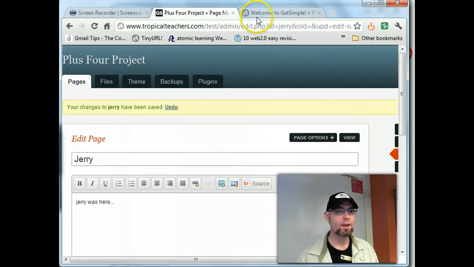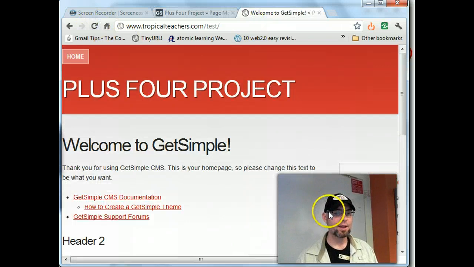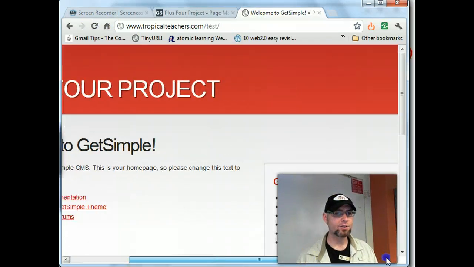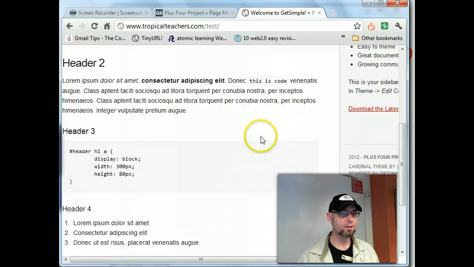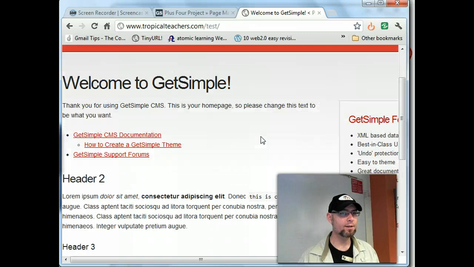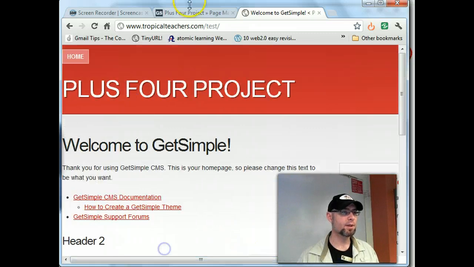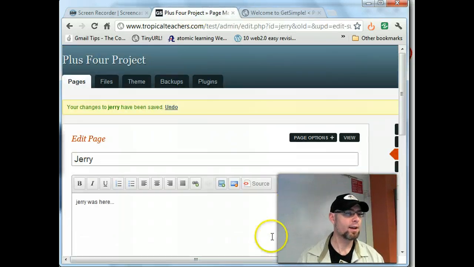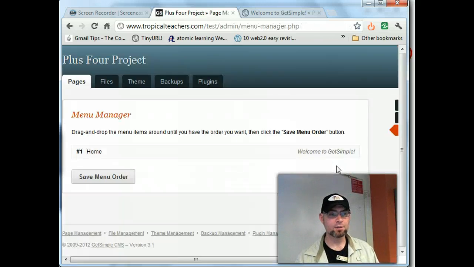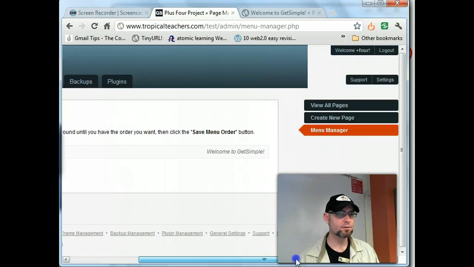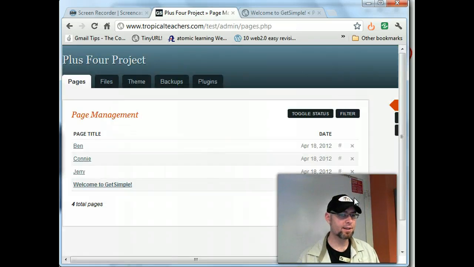Now we save it. We go back and we check out the page, and what do we have? None of that has changed much. Well, no, this is the page. So the question is, why has our menu not changed? And so somewhere in here is the menu manager. So that's one. Welcome to Get Simple. And where are my other pages? View all. If I choose View All Pages, they're here.